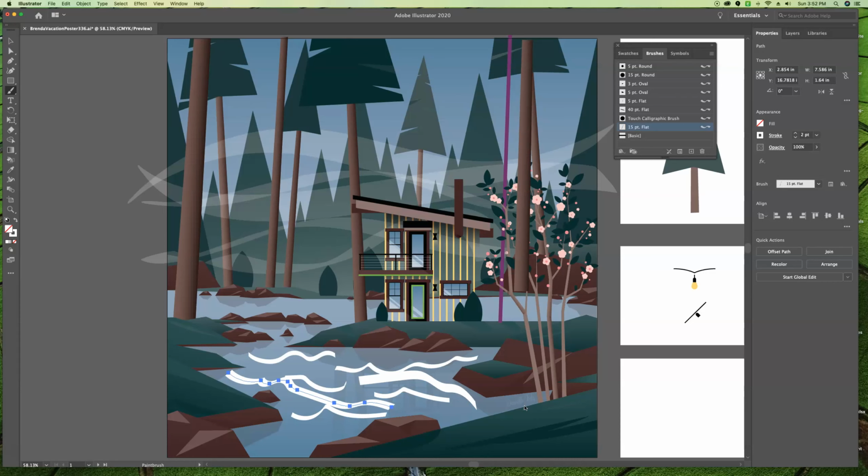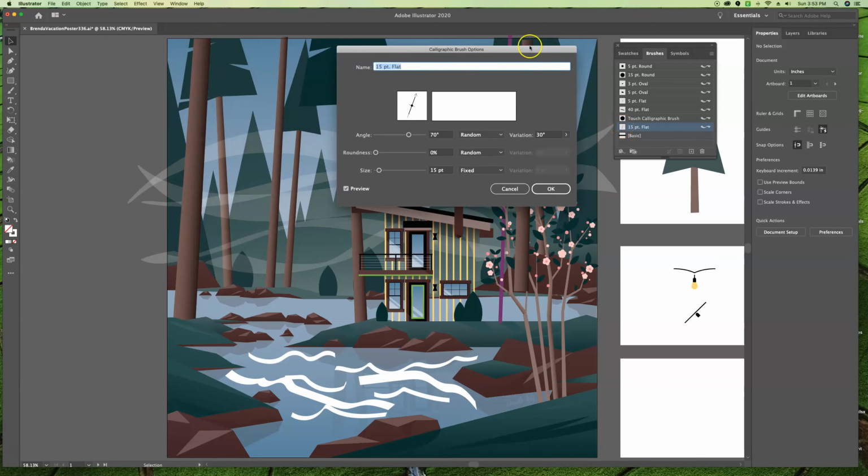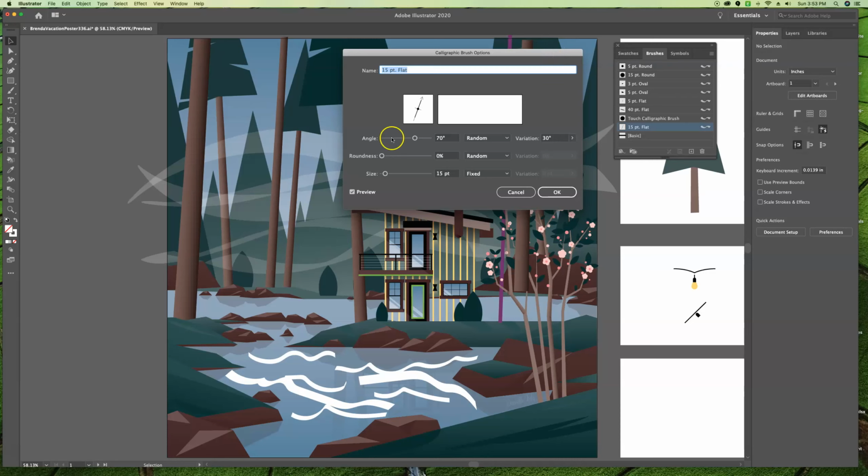All right. Click away with your selection tool to deselect everything. And to change the options for an actual brush, we have to work over here in the brush window. So we're going to double click the brush thumbnail. So in this column of the 15-point flat brush, the one we were just working with, we're going to double click here. That is going to bring up the brush options box. And we can change everything from the angle, the roundness, and the size. And we do see a preview of how it's going to behave right here.